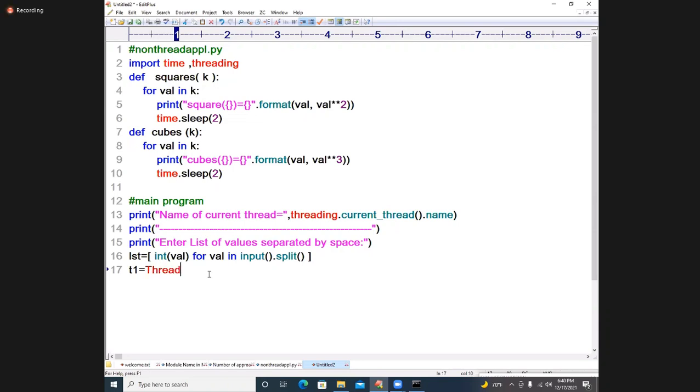Come on, now I'll go for it. Thread of. Yes, very good. Target is equal to, what is the function name? Squares. Squares I'm taking. Come on, my dear students, I'm waiting for you. Args is equal to what I'm passing?